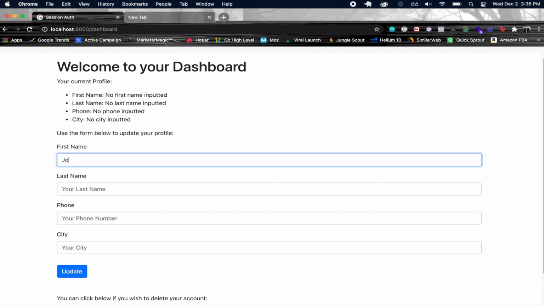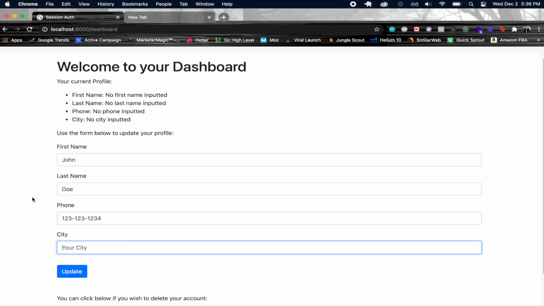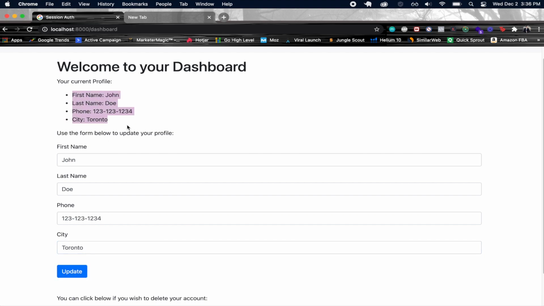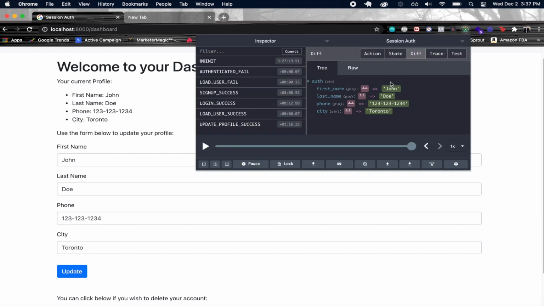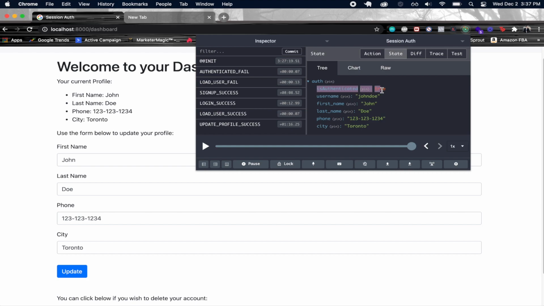So let's go ahead and update this one. So John Doe, let's put some phone number. And then these are just some random fields I put just to have a couple for testing. And then for city, I don't know, Toronto, let's say. So when I update this, it updates immediately. And then we could even check out the Redux state here, or the dispatches. So we had our signup success, login success, then we loaded our user successfully, and we updated our profile successfully. And we can take a look at the state. So is authenticated true? We have the username of John Doe, their first name, last name, phone, and city.